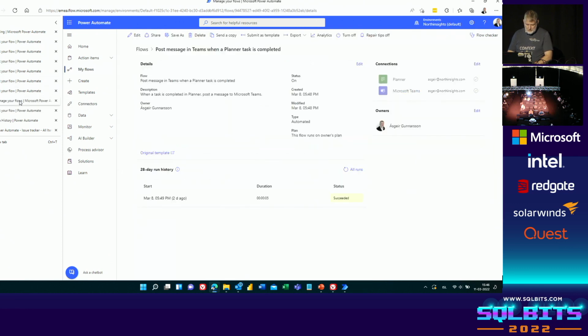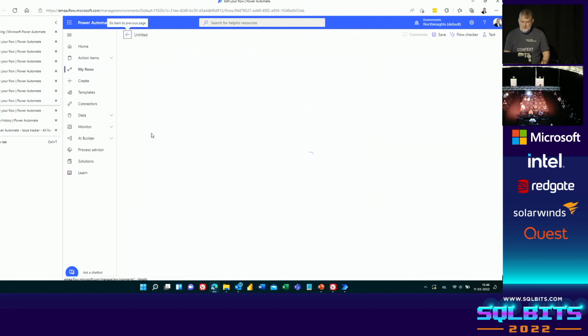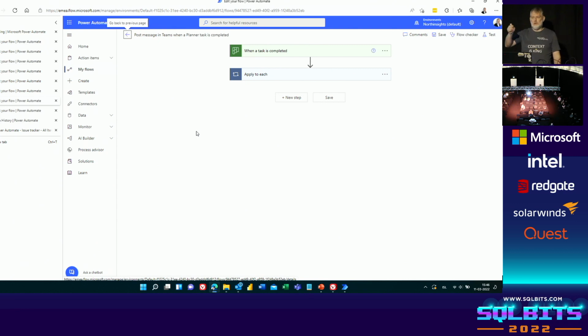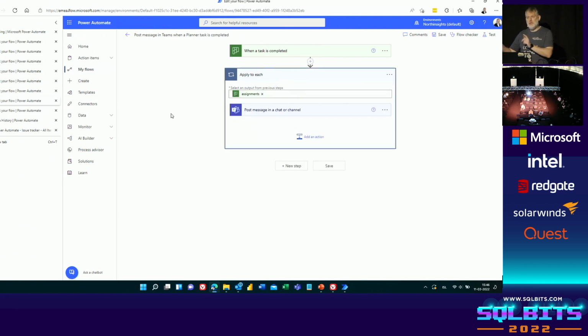Yes, this one here I wanted to show you. This one checks a specific Planner board, and if there are any tasks in there that finish, it will then take those tasks and post in Teams about it. So it will basically let the team know that this task is done.